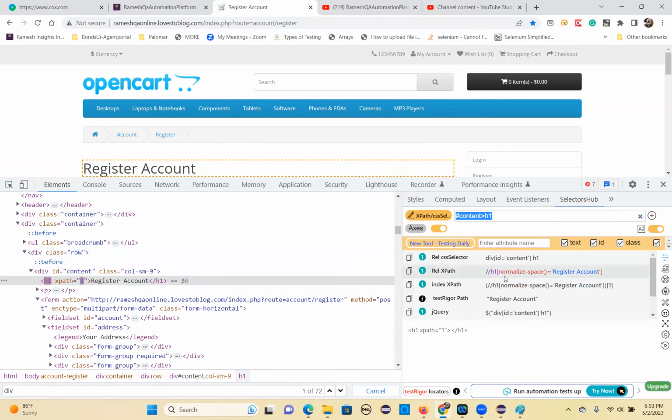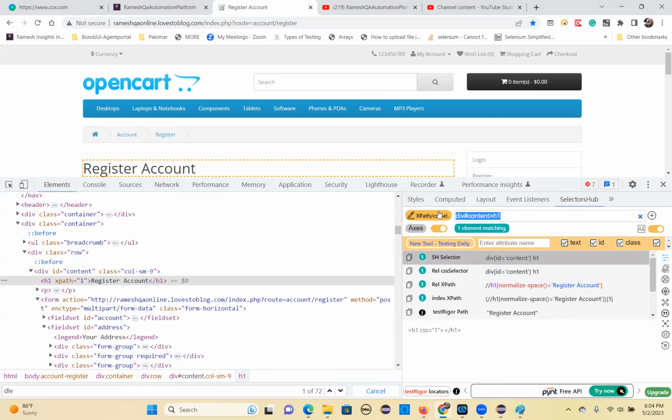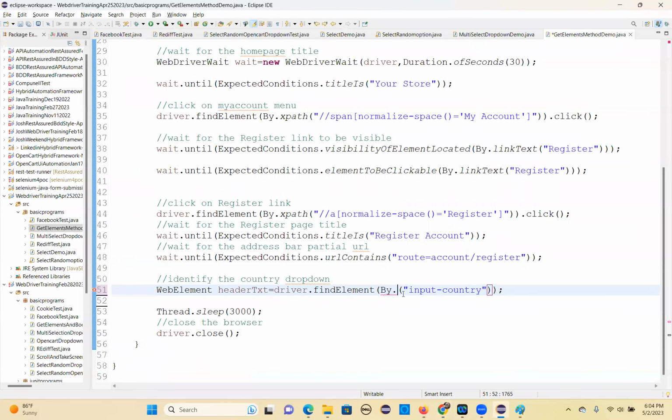It's recognizing it. So you can even take this, and you can write it right here. So this is also fine. You see only one h1. So that will give you XPath, CSS. So let's write the CSS selector.